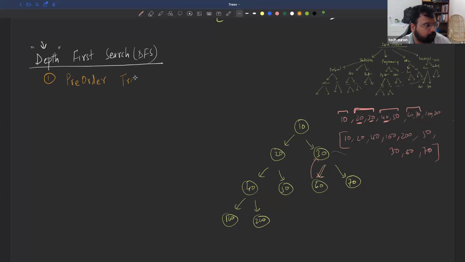Pre-order traversal. In pre-order traversal, what we do, we go from root to left, and then we go to right. Root, left, and right, which means root, then left, and then right. Root, and then left, and then right.